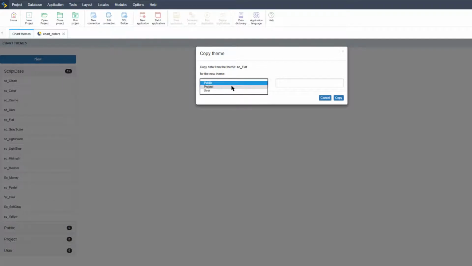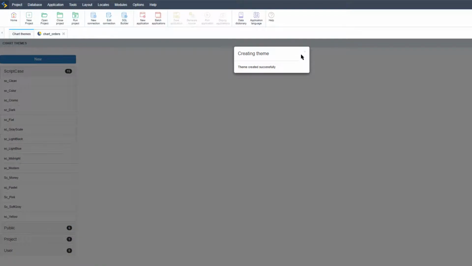So I will actually select this as project so that it is only available for all applications created within this project and not any other. And I will also give it a name, and I will call it test_chart. I then need to click the copy button and the new theme will be created.